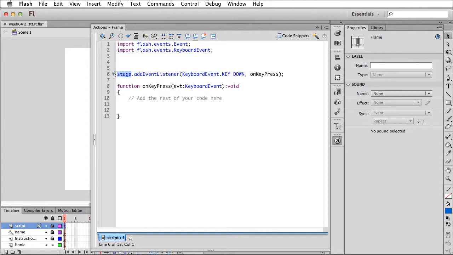This couldn't be a movie clip. A movie clip can listen for a mouse event or an enter frame event, but it can't listen for a keyboard event. The only object that can do that is the stage. So this is set up to say the stage listens for an event, in particular the keyboard event, key down, and when that event occurs, run the instructions in the function called onKeyPress, which is here. Okay, so that's really important. Just remember that the stage can only listen for the keyboard event.